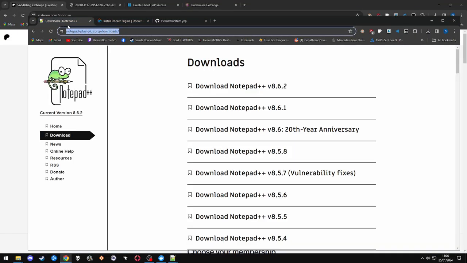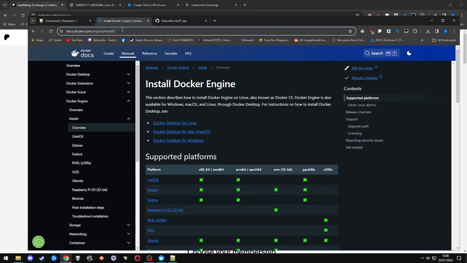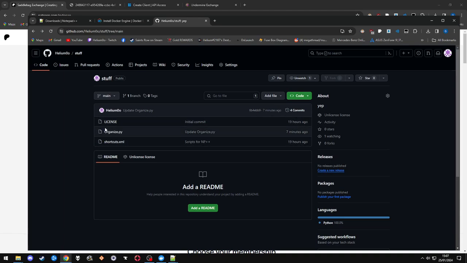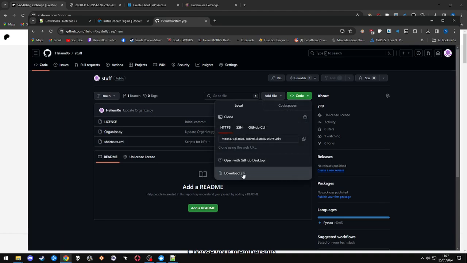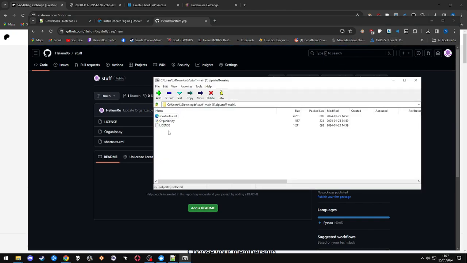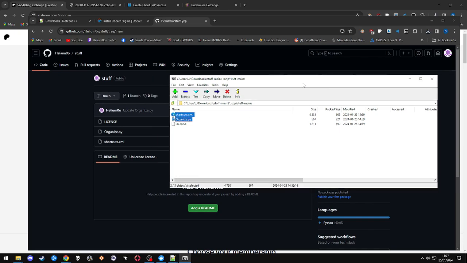are Notepad++, the Docker itself. So these links will be in the description with step-by-step guides so you don't make any mistakes. And 2 files from my GitHub. So you can just download this as zip, open it on this folder, and just put these 2 anywhere. Just keep it safe. So I'll put this aside for now.